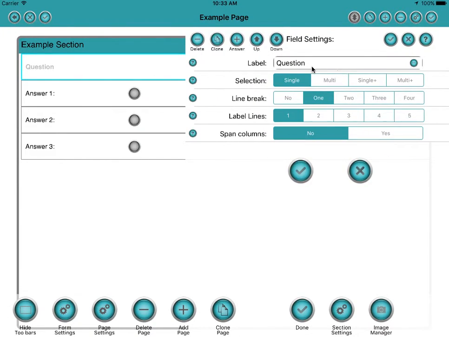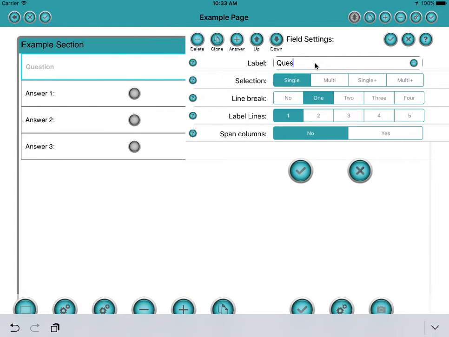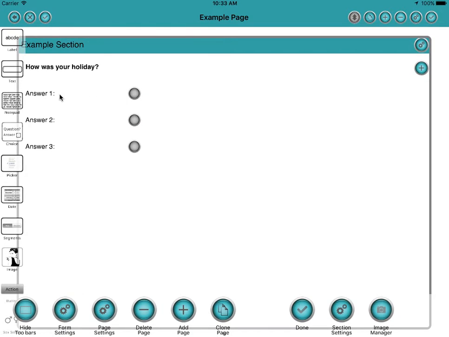Click on it again and our settings panel comes up. And I'll ask a little question. How was your holiday? And you can see that the selection at the moment allows a single answer, but I could set it so you could have more than one answer by setting it to multi. Let's leave it at single.